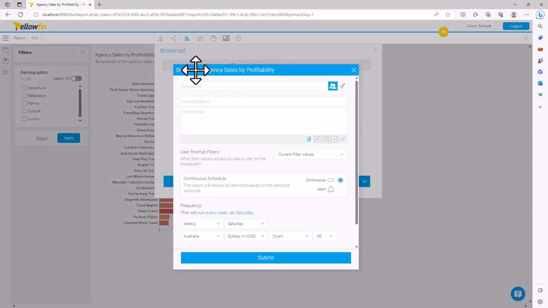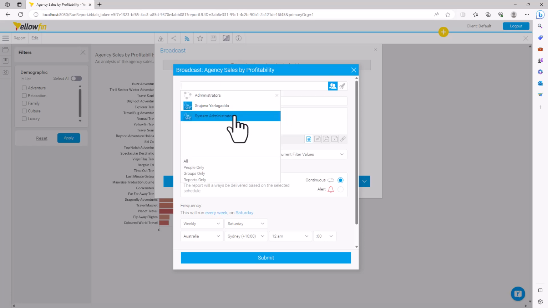The broadcast screen opens and here you'll be able to set up the parameters with broadcast. The first option is recipients. Here you will be able to add individual users or user groups or external email addresses as distribution list. In addition to that, you also will be able to choose reports to source from to act as distribution list for this broadcast.